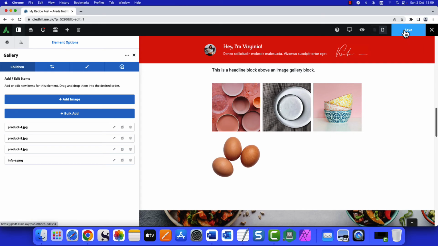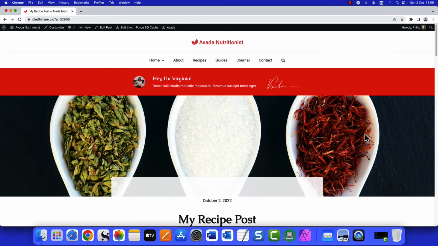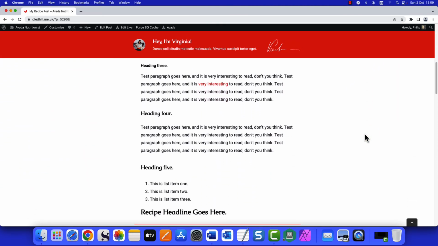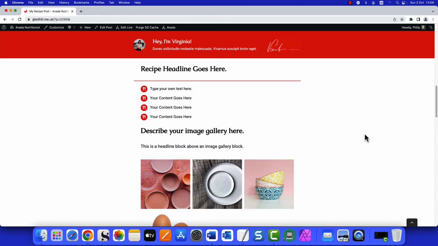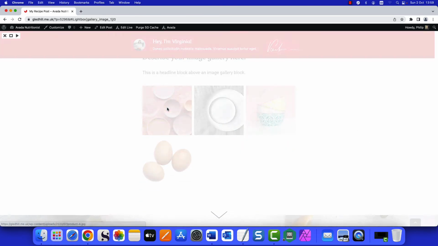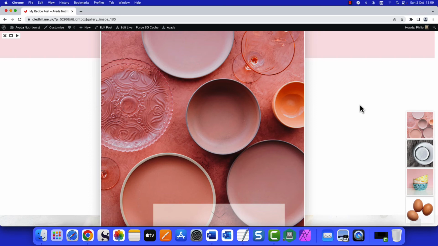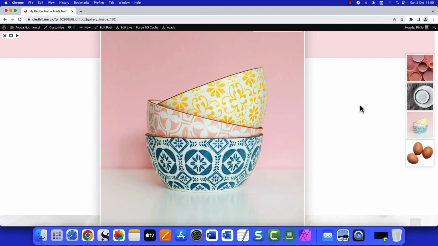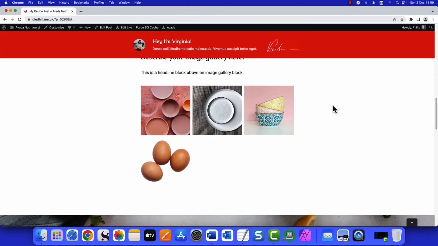Then save, and we need to click this black exit icon, exit to page front end, and we can see what our post looks like. And if we click on one of the images, we can use the up and down arrow keys to view the images in the gallery.